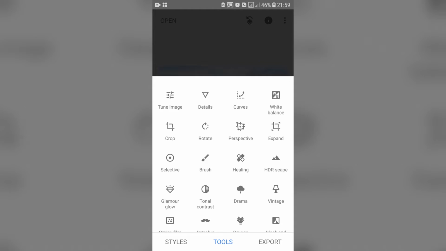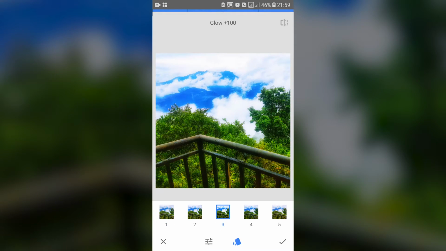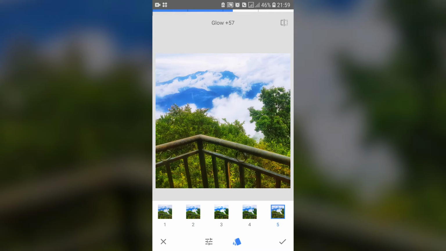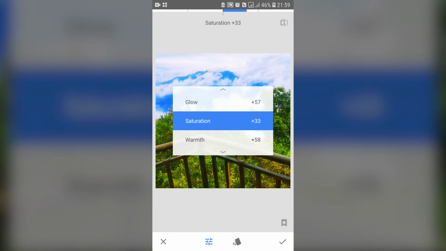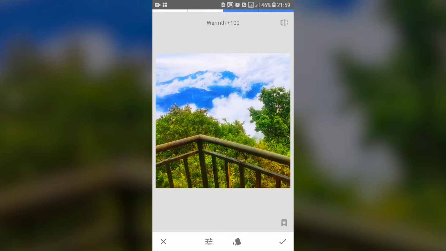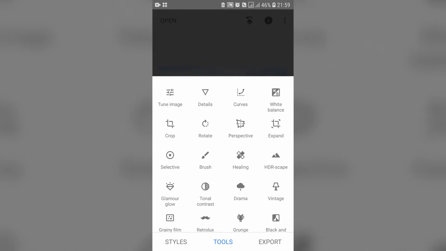So I'm going to go to tool again, and let's see the other. There's the glamour glow, which you can apply. So you can have different glow type of effect right over here. And there's saturation over here for that, and there's warmth as well, which you can control. But anyways, I don't want this type of effect, so I'm going to press the cross mark right over here.